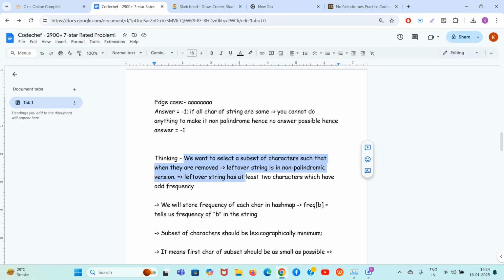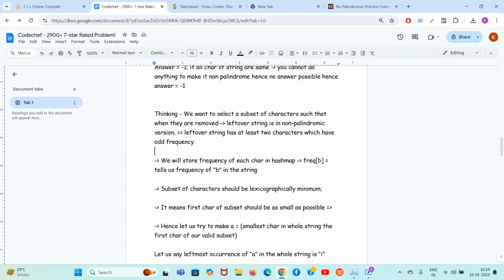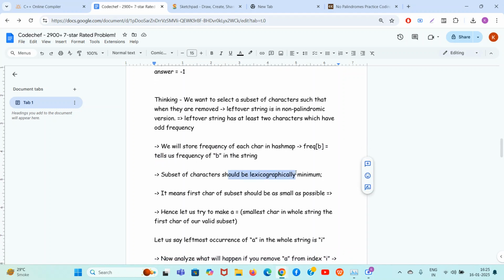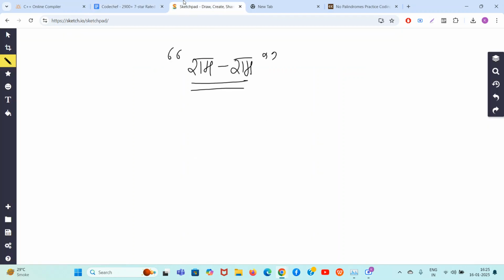Leftover string has at least two characters which have odd frequency. We will store the frequency of each character in a hash map. Frequency of B should tell us how many times B is coming in that hash map. We want the subset of characters to be lexicographically minimum. It means the first char of the subset should be as small as possible. So let us try to make A the first character of our selected lexicographic subset.